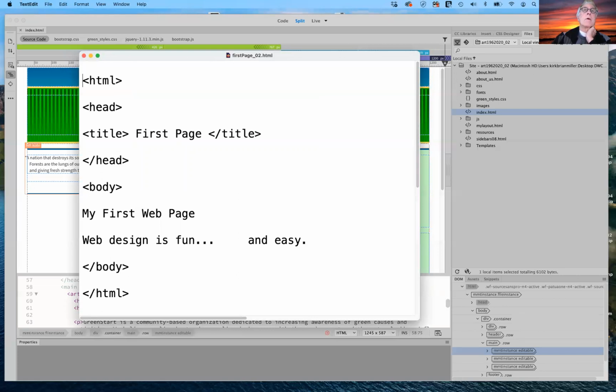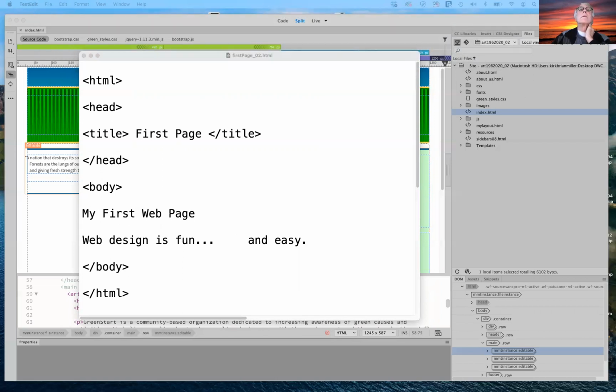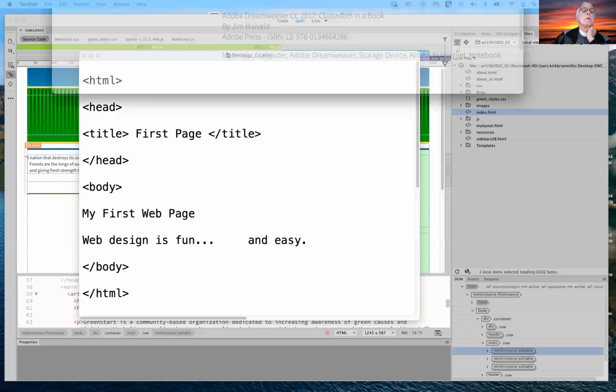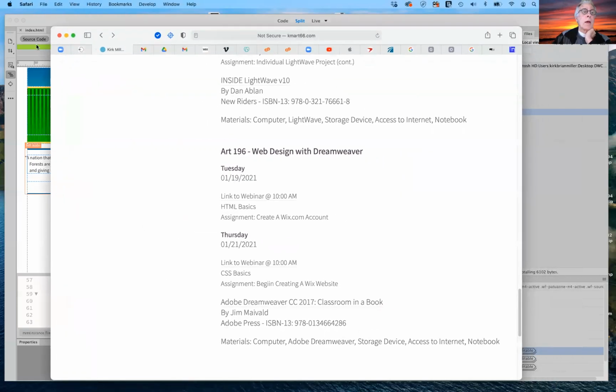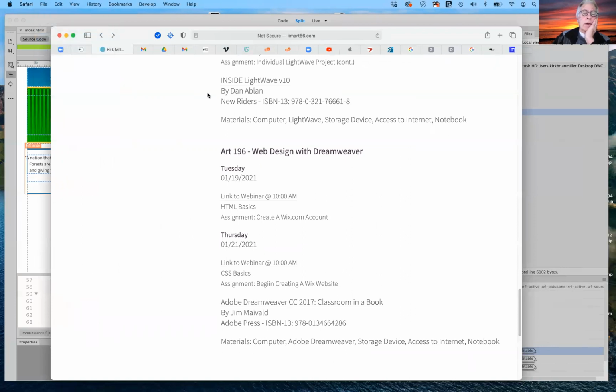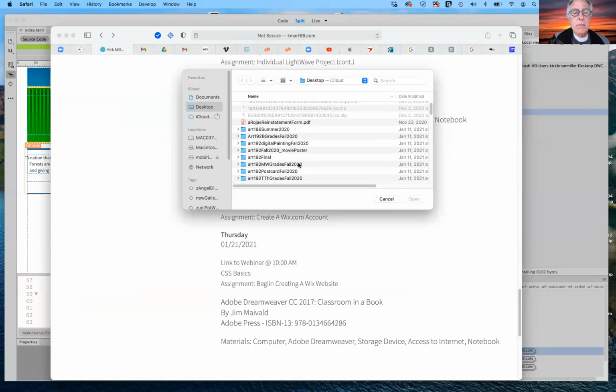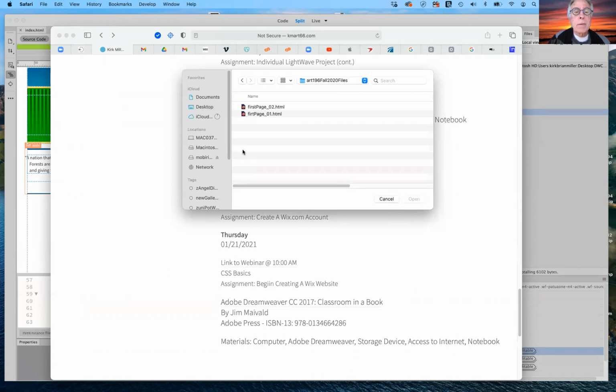Now that it's saved, I can go ahead and bring in a browser here. I'll pull this down like so, and I'm going to go File, Open, Open File. I need to find that page on my desktop, because that's where I saved it. I have Art 196, and these are my full files right here. So this is the second page. I can use the first or whatever.